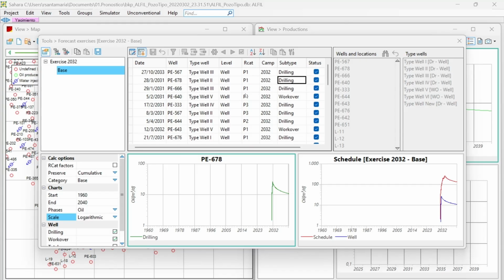On the lower side of the window, we are going to see two different graphs. The graph on the left is going to show us the activity that is associated with the object and the date. So we are basically doing a graph of the production just for this object. Here we can see that if we have two different subtypes, in this case drilling and workover, they are going to be shown with two different colors, and we have the plan for this object. In this case, it's going to be drilled in 2031, and then we are going to do a workover in 2037. And we have the two different curves of production shown in this graph.